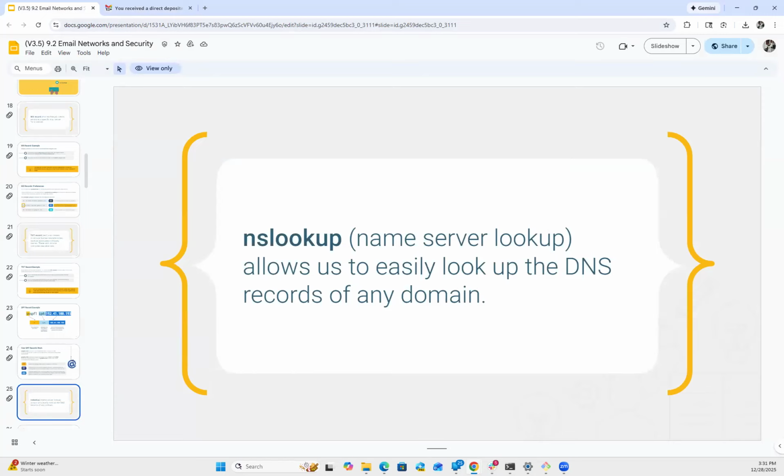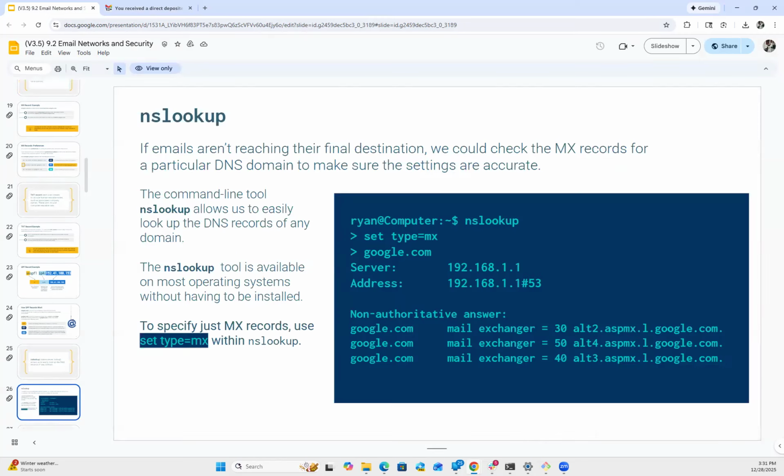So to see this, we need to look at NSLOOKUP. NSLOOKUP means name server lookup. Networking and security professionals often need to look up the domain DNS record. For example, if emails are not reaching their final destination, we would check the MX DNS record for that particular domain to make sure it's accurate. So there is a command line tool called NSLOOKUP, which allows us to easily look up DNS records for a domain, including MX and everything else.